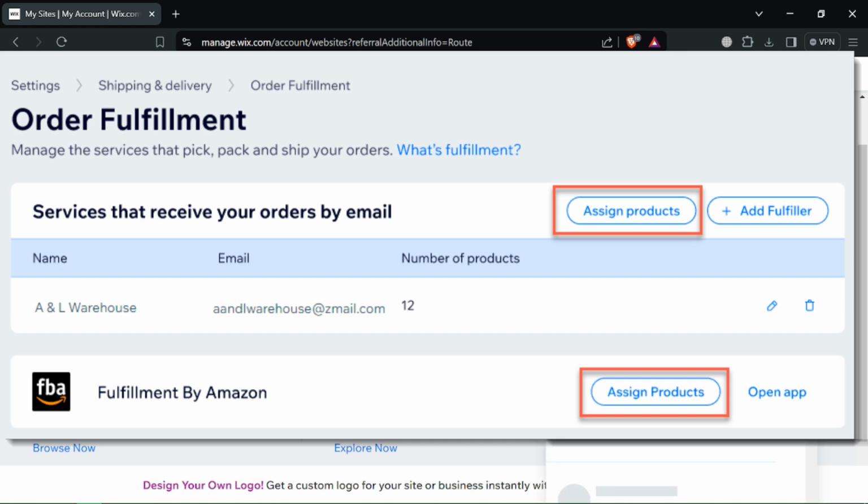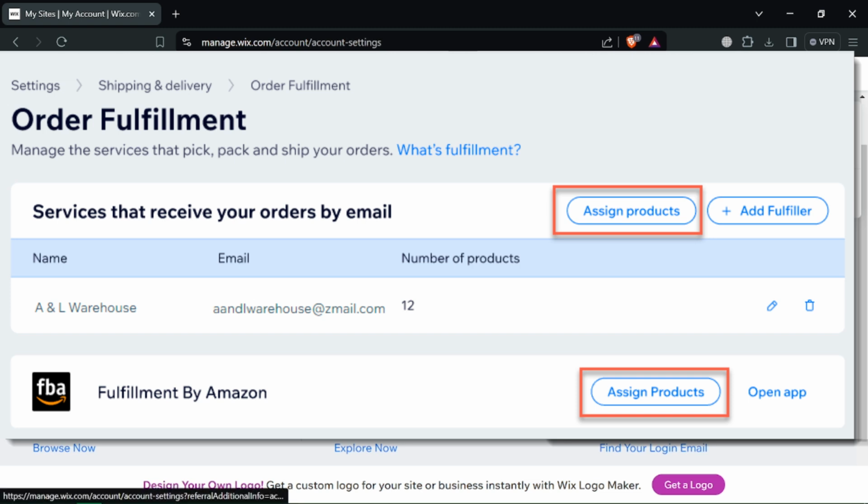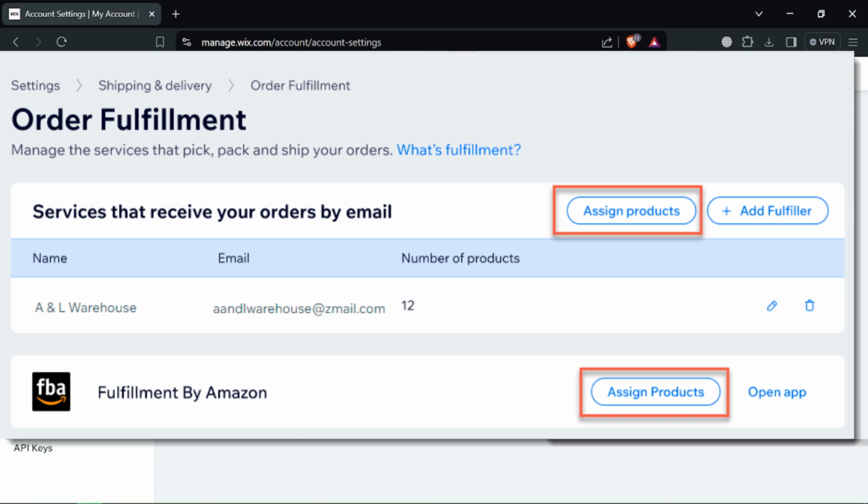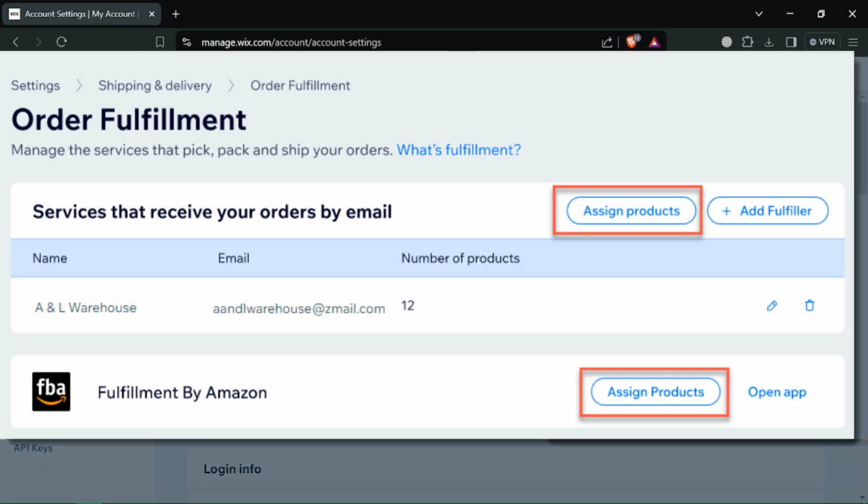While Wix automatically captures payments for most transactions, you might have some offline sales or situations where you need to manually mark an order as paid. In the order details section, you'll find an option to mark as paid if needed.